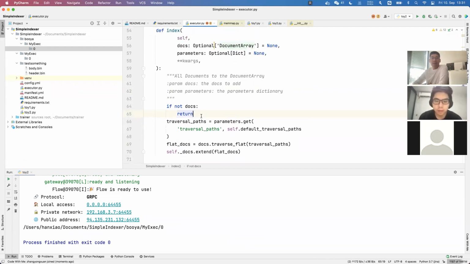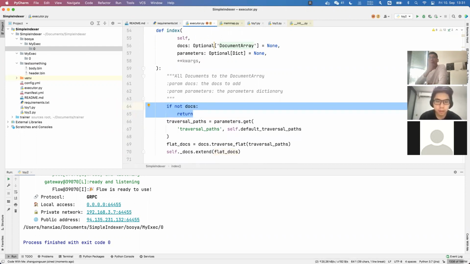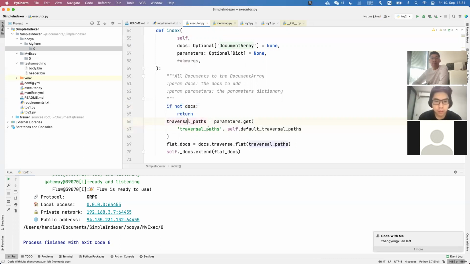Okay, and then it says if not docs return. This is not unnecessary. Maybe it is, but from the first guidance, I see it is unnecessary, because if it doesn't have docs, then probably this won't get triggered, or I don't know. It shouldn't be handled at this level. But let's look at the traversal path.